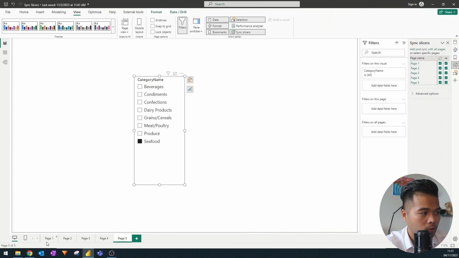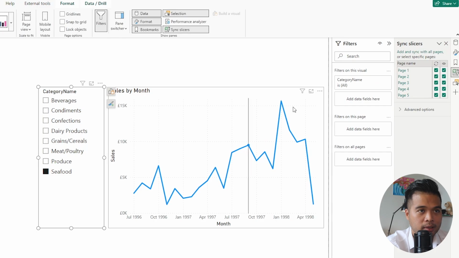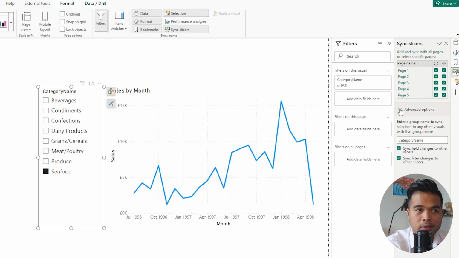So now let's move on to the more advanced settings. Let's select this slicer for now and expand advanced options. There are a few things here that you can use. Sync slicers, when you create them for the first time, automatically creates a group name for the slicers. So at the moment, all of our slicers are synced because they belong to the same group.